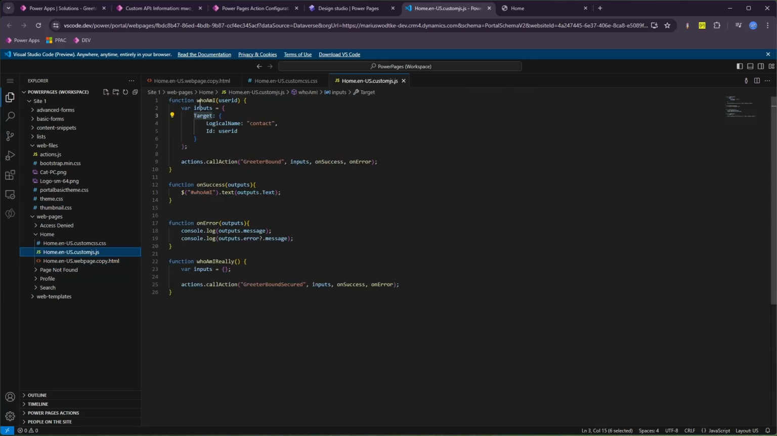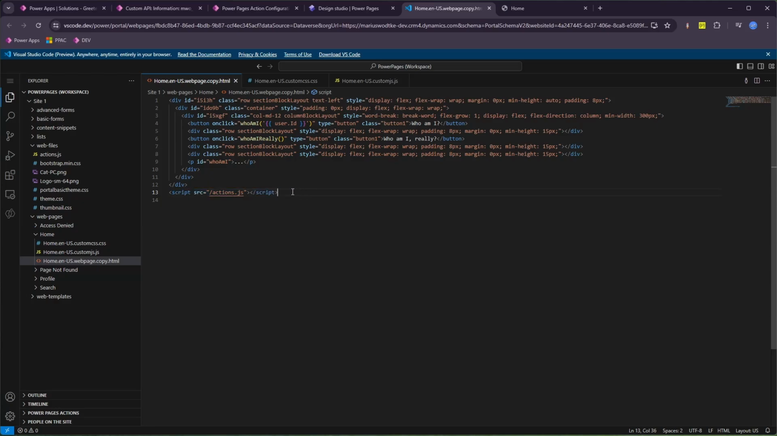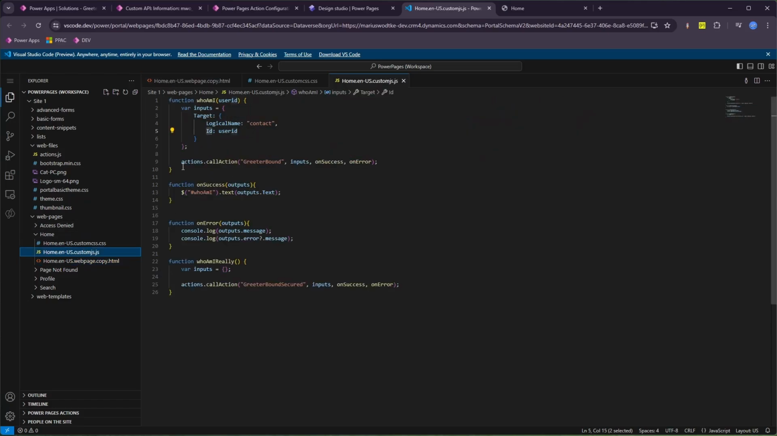In the JavaScript, in whoAmI, we get passed in the user ID, and then we build this parameter called target as an entity reference. So we have a logical name, we have an ID, and then we're just calling actions.callAction. And remember, actions.js is imported in the HTML as a script so that actions.callAction is available. And then on success, we will output the results to the Who am I text field.